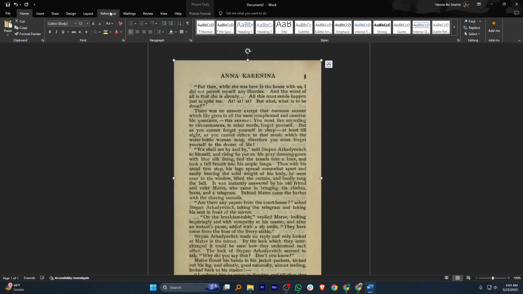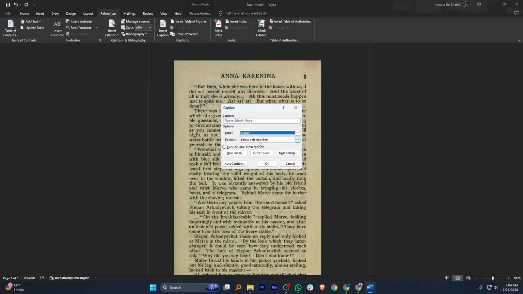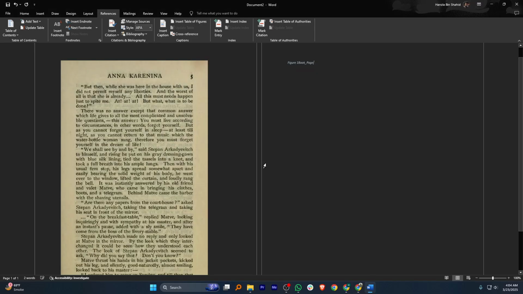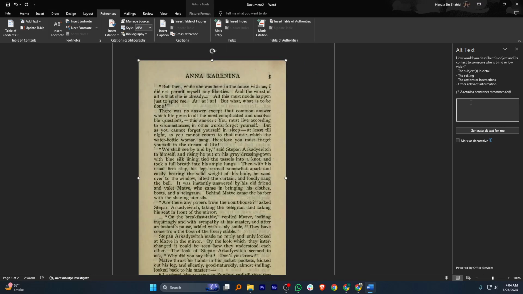Once selected the picture, go to the Reference tab. Here, click the Insert Captions option. To do this, enter the caption, label, position, and click OK. It will insert all the captions and show them on the right side.